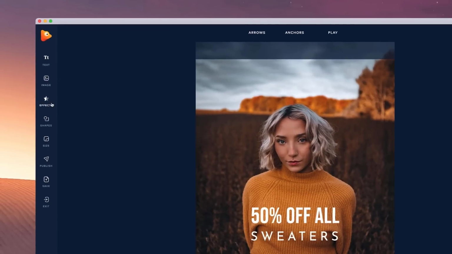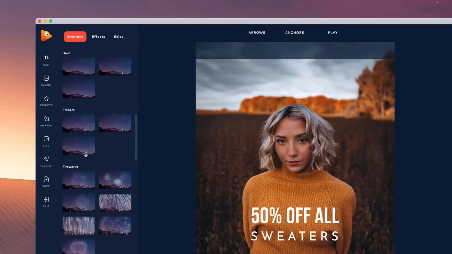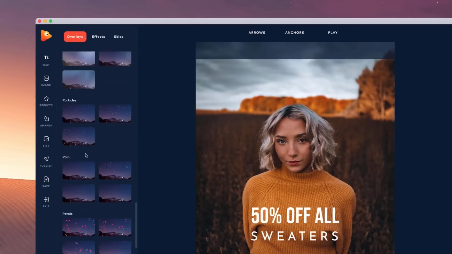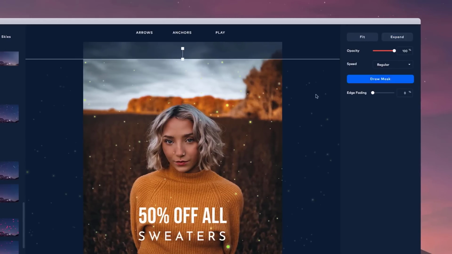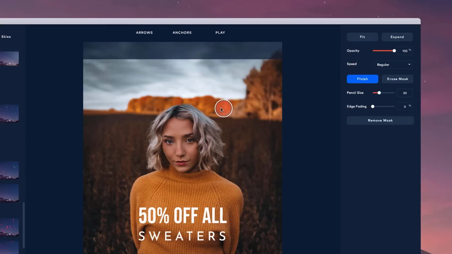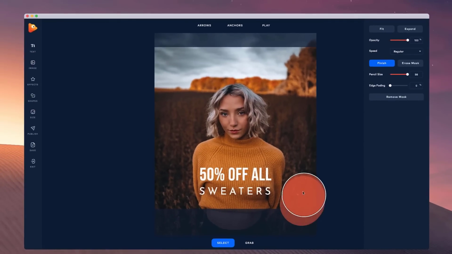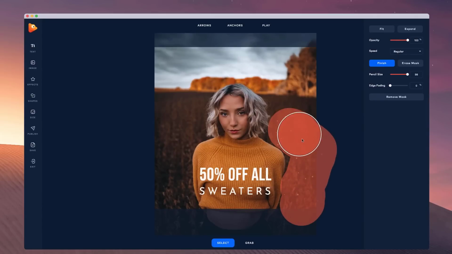So I'm going to go to effects over here, and I'm going to scroll down and find the particles. So let's go over to particles. And this one here looks really good, so I'm just going to simply left click on that, click on expand to make it full width and height. And then what we want to do is draw out the mask so that we can reveal only certain parts of this video. So I'm going to adjust the pencil size, make it quite big, and just quickly draw out around her so that we can have the particles just showing up around the image.